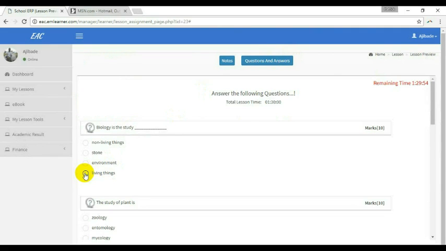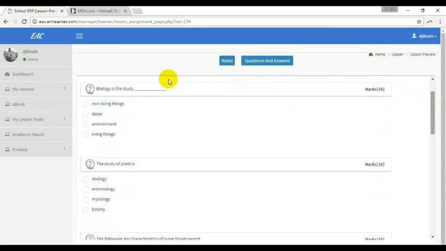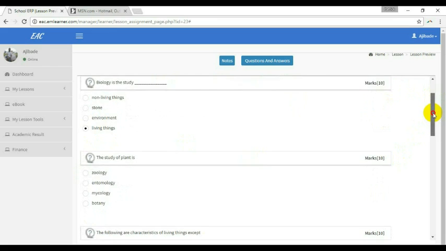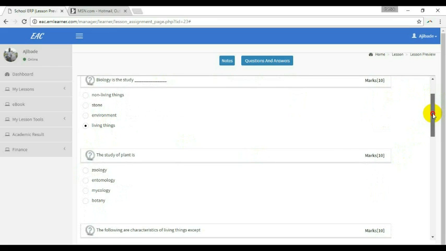Immediately you click, look at the screen. The time begins to reduce. It runs down. Whereas in the publisher's lesson, what time did you have to count down? No, this one is a count down. Start answering the question. So this one carries 10 marks. So be careful. Biology is the study of living things.